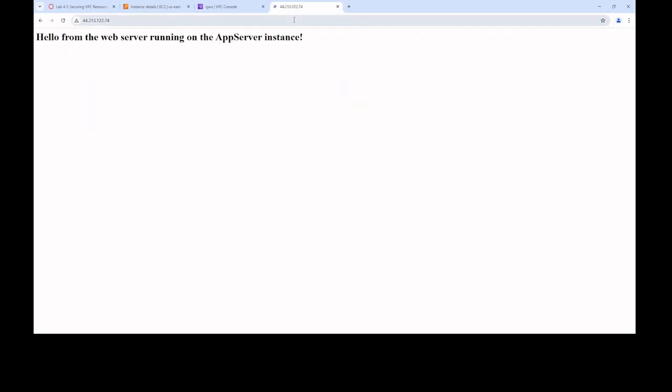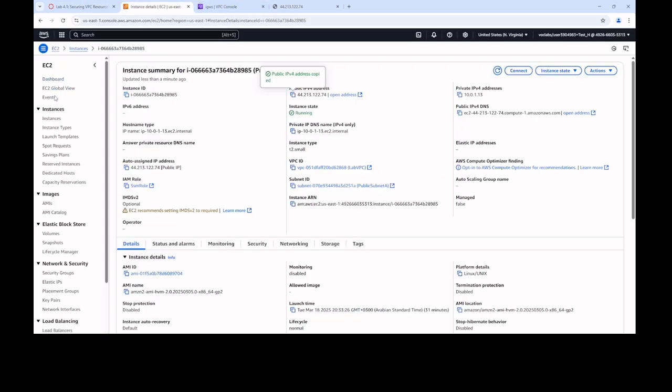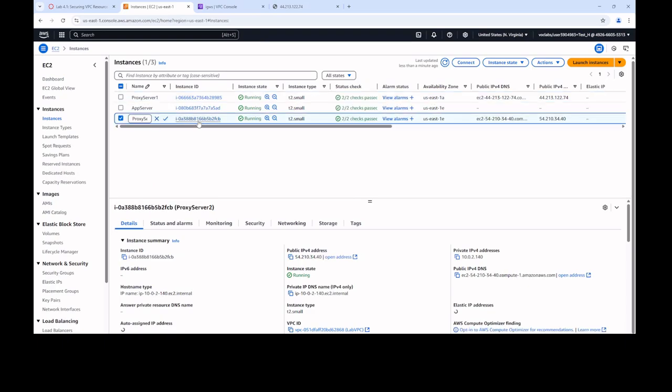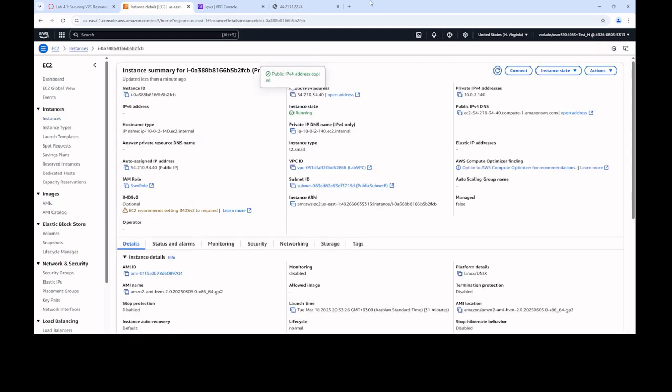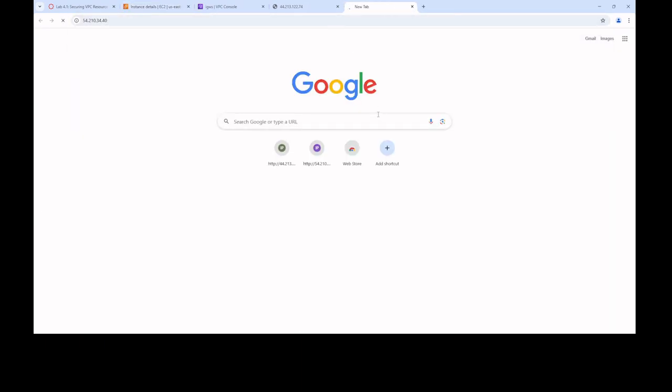This is for proxy server 1, and when we go and check the second instance, proxy server 2, see its IP and then try to connect with it, then we can see that it is trying to connect. It is taking some time, and in the end it will not be able to connect. Let's see what is the response here.